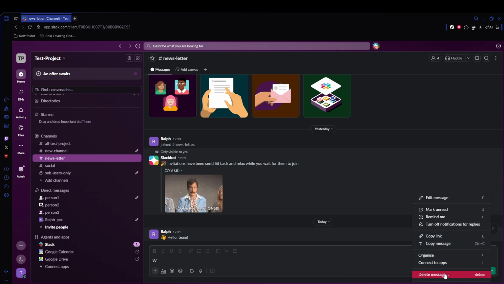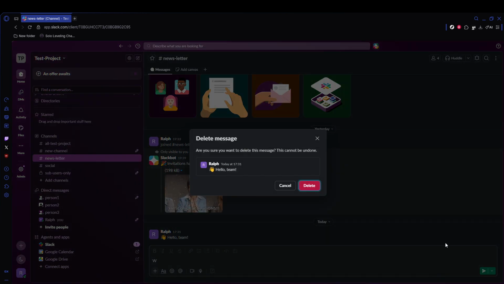Once you're inside that section, scroll down until you find the option labeled Delete this channel. This is usually shown as a red warning style action, which is a good reminder to pause and confirm that this is really what you want.